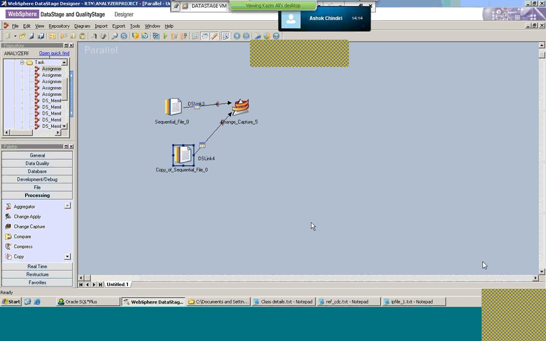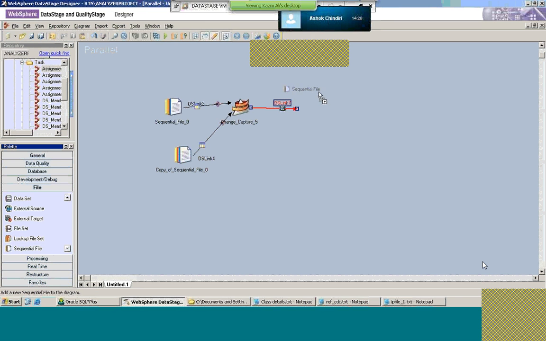Now you pull a link from change underscore capture underscore file. Okay, keep a new file, sequential file. Okay, I think it is not linked. Link it. When you link it, the red color will be gone from the link, right? Now open change capture stage.